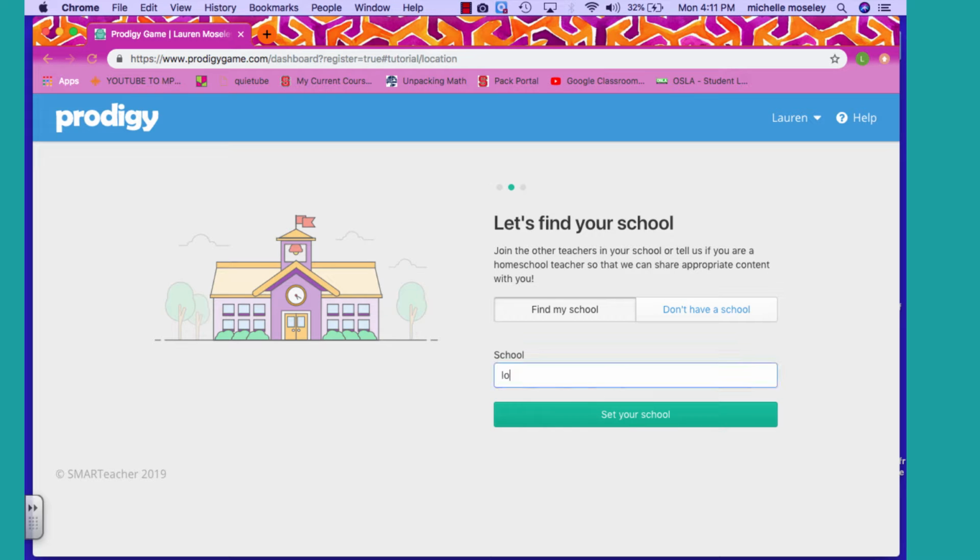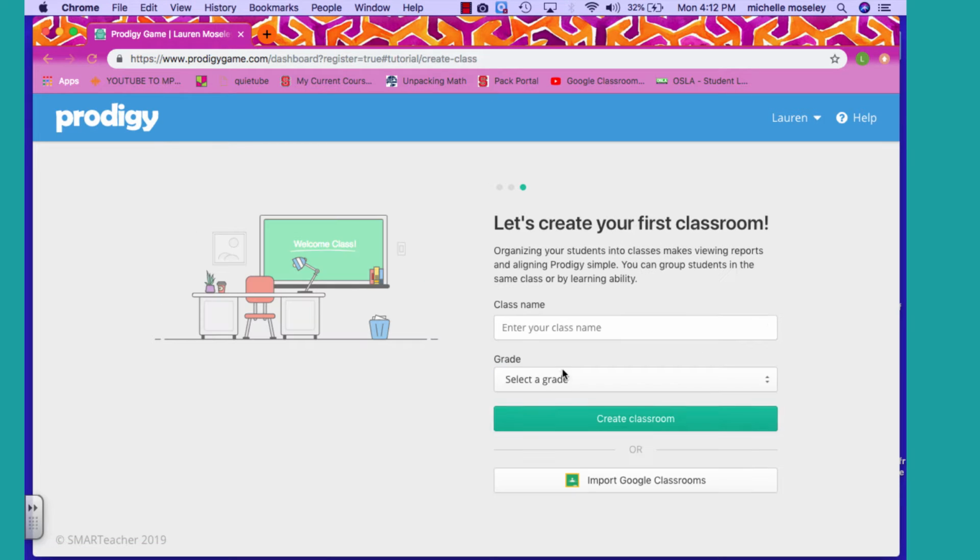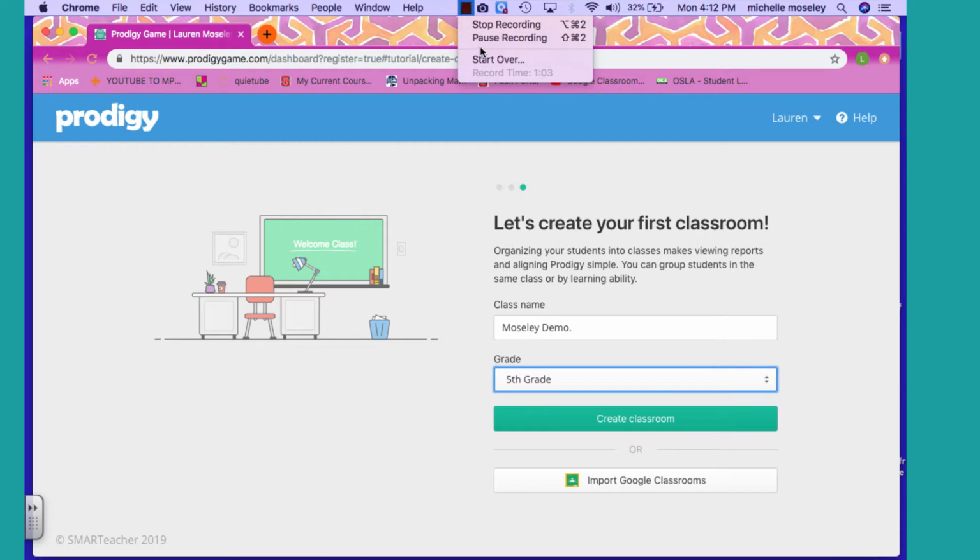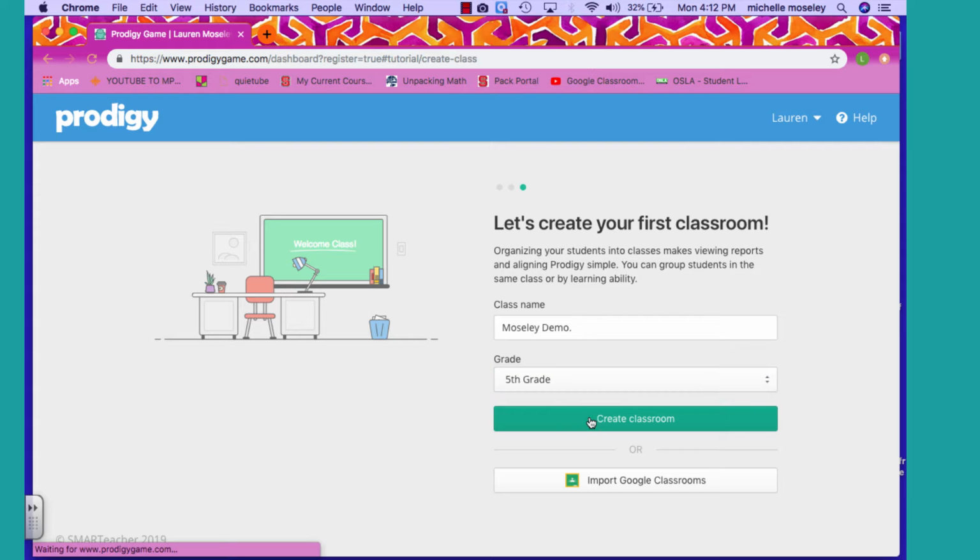You will then have to enter your school name, and there is an option for if your school is not listed, so you can add your school if you're the first teacher to use Prodigy. And then for this, we will enter the class name as well as the grade level taught, and we will do 5th grade for right now. And then once you are ready to create your first classroom, you can either click Create Classroom, or if you use Google Classroom, you can automatically import. So we are going to go ahead and click Create.